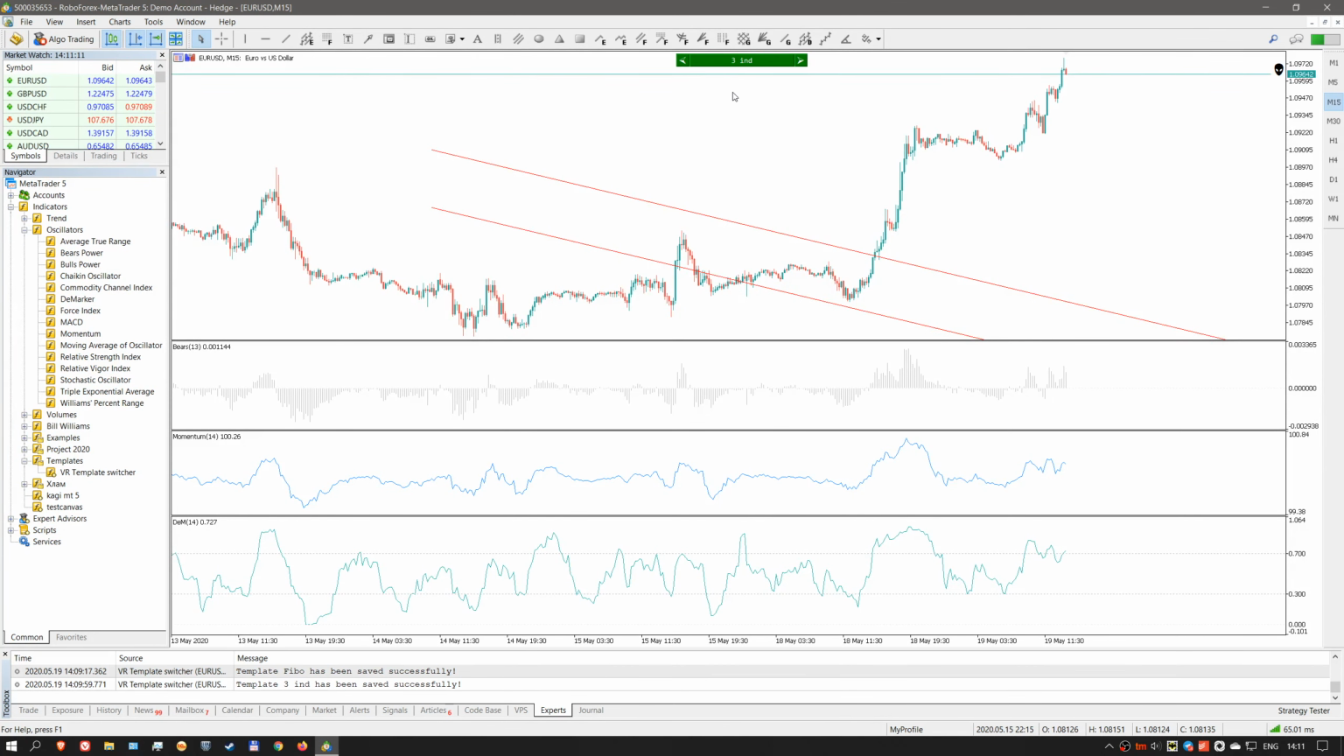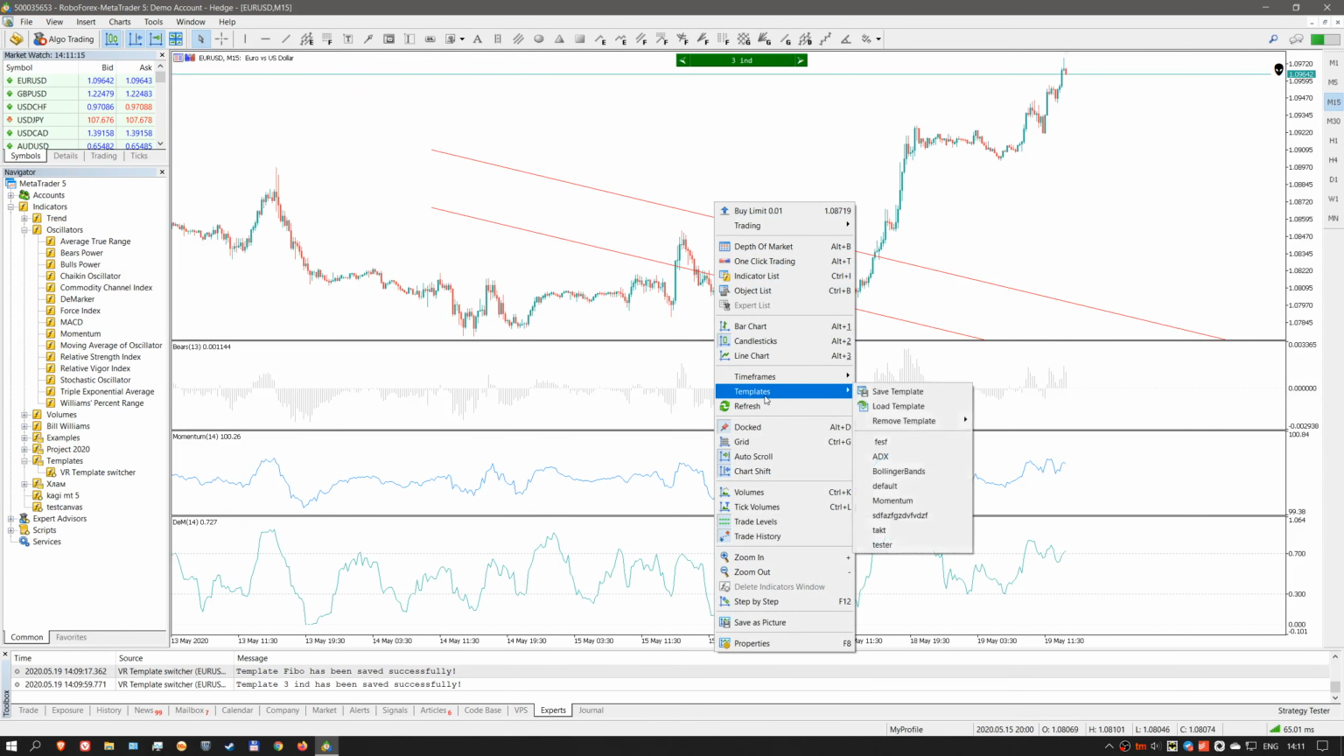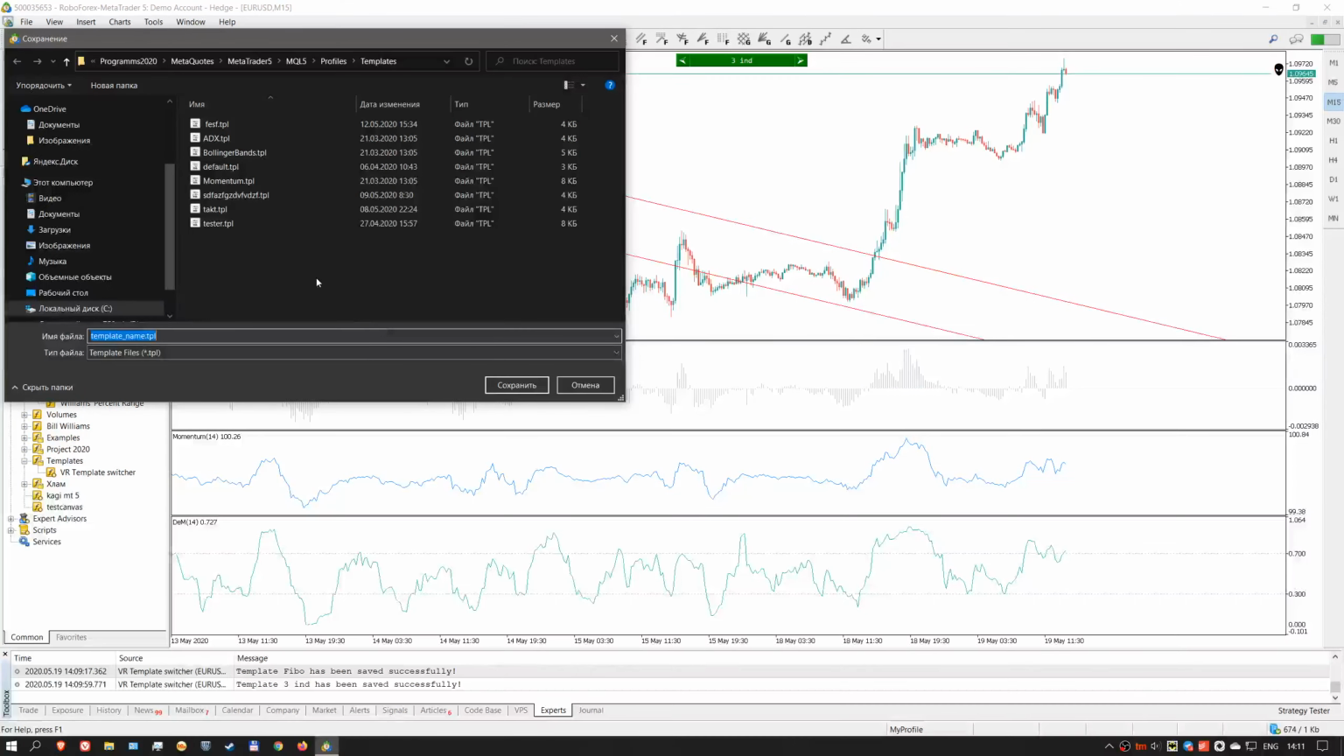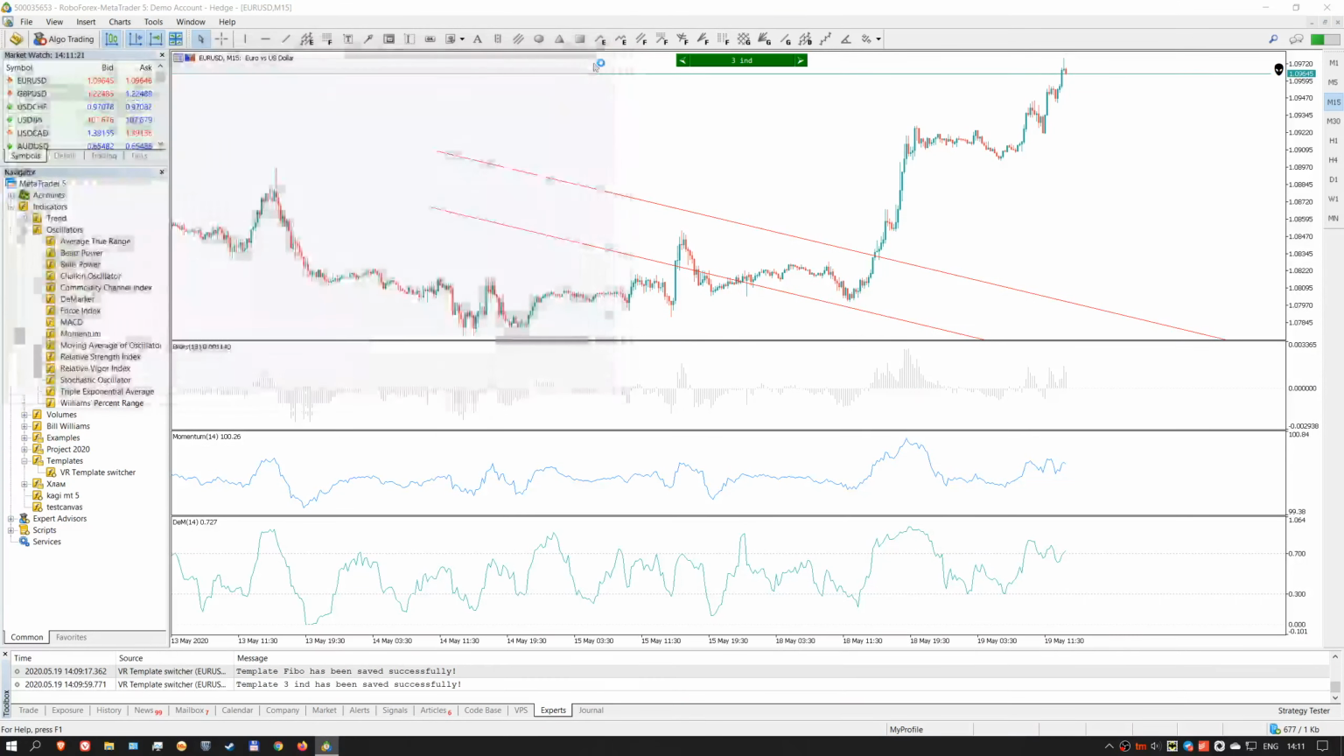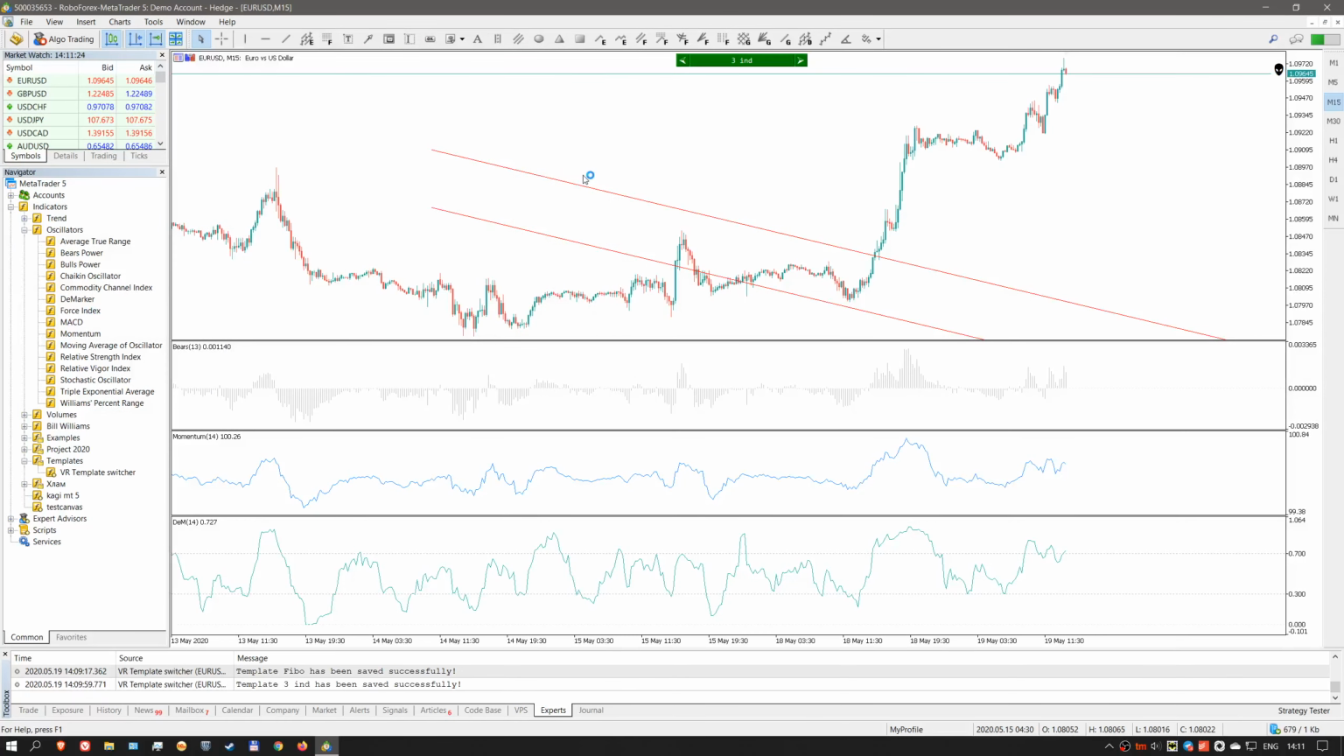I actually created this indicator for myself to save me the trouble of opening the menu, then navigating it, then choosing where to save the template. All this time waste made me sick, so I created the indicator to do it in one click.